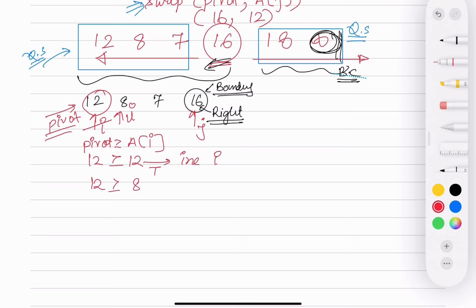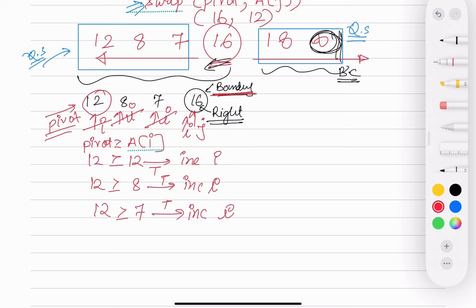12 greater than 8, condition is true, increment I. Here I becomes this. 12 greater than 7, condition is true, increment I. So I becomes here. Now you need to stop because this acts as a boundary situation. You don't have more chances for I to grow, right? So you need to stop here.